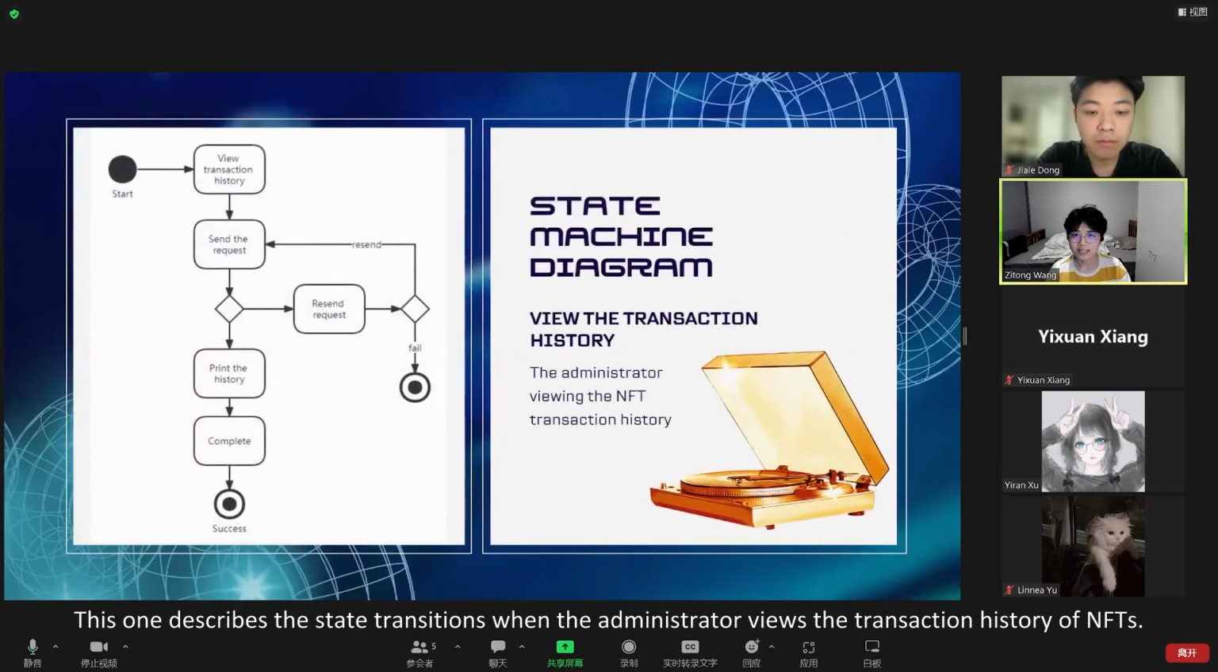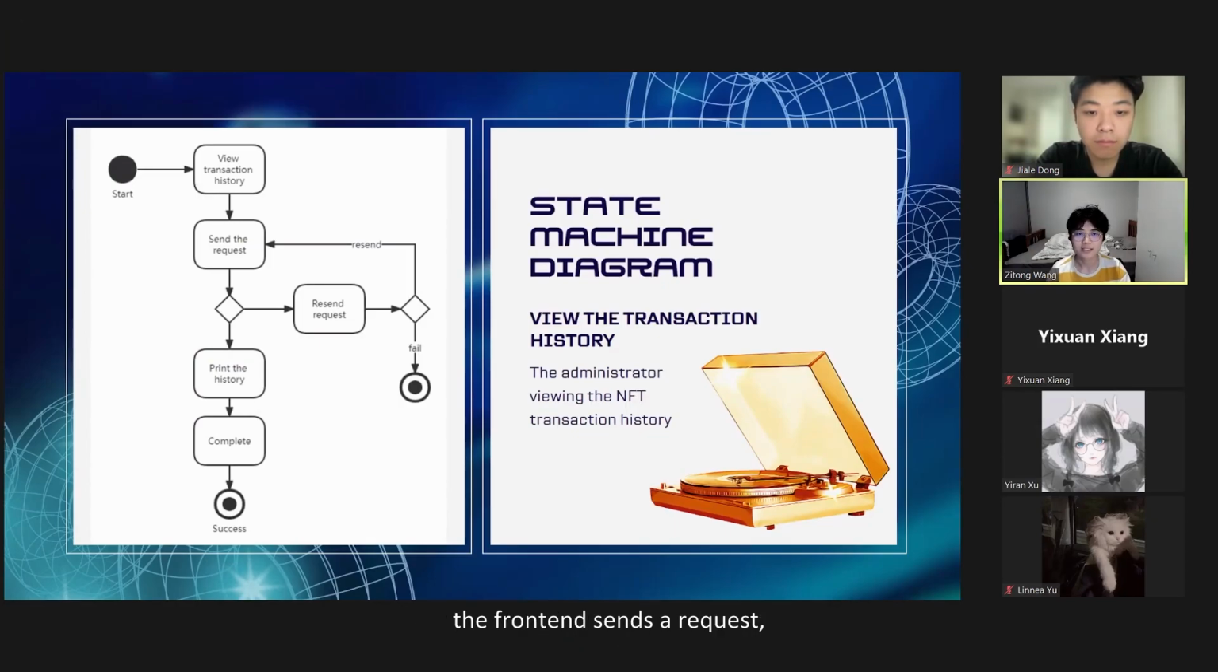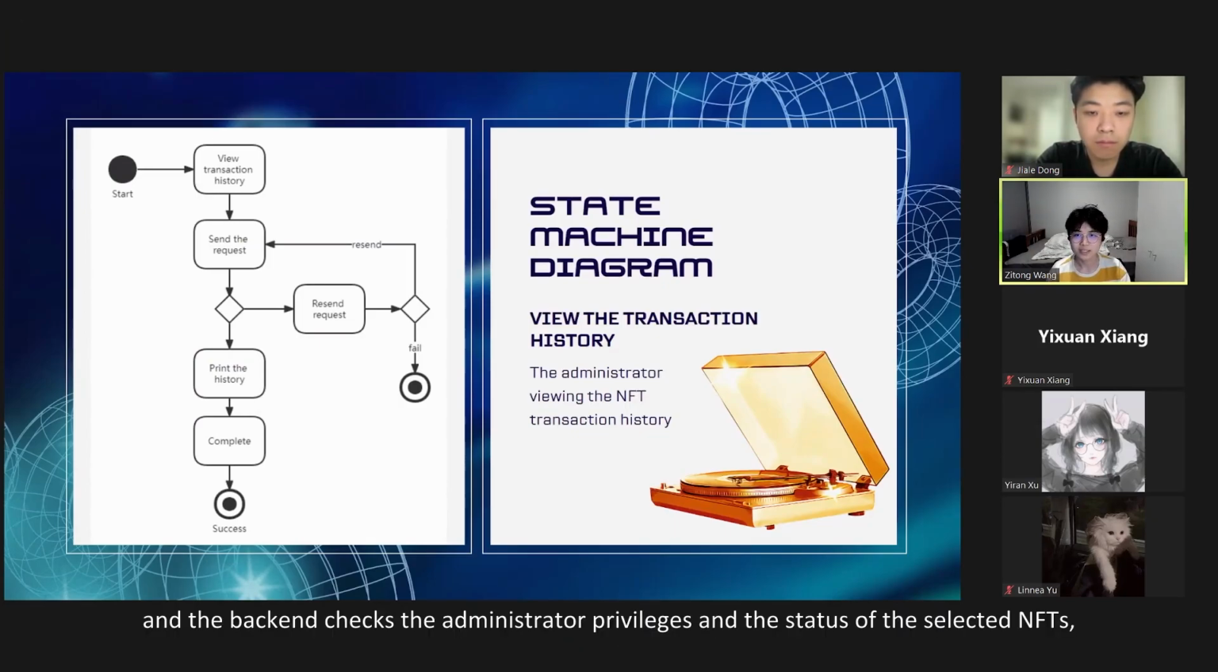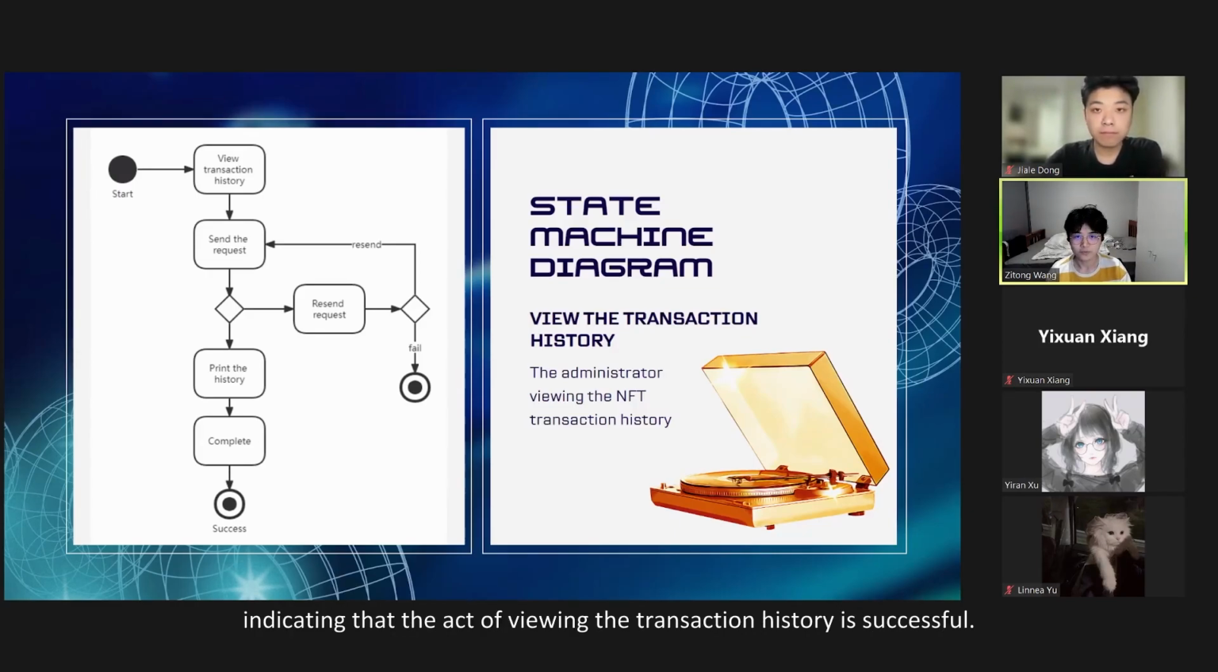This one describes the state transition when the administrator views the transaction history of NFTs. After the administrator selects NFTs, the front-end sends a request, and the backend checks the administrator privileges and the status of the selected NFTs, then returns a success or failure status code. The failure case is similar to the behavior described in the previous state machine diagram. For successful cases, if the backend returns a success status code, the front-end displays the transaction history of NFTs, indicating that the act of viewing the transaction history is successful.